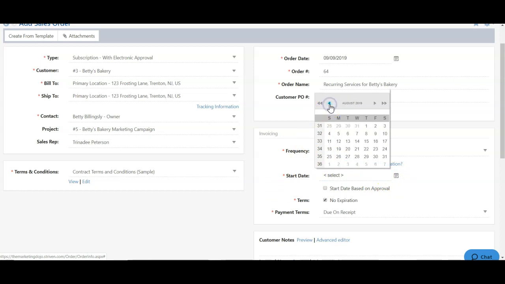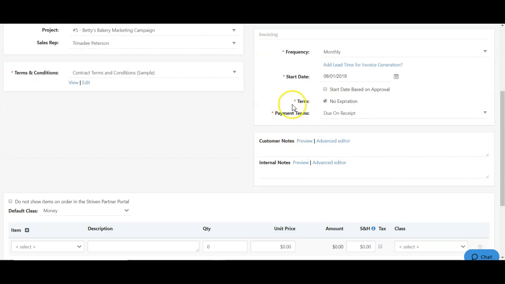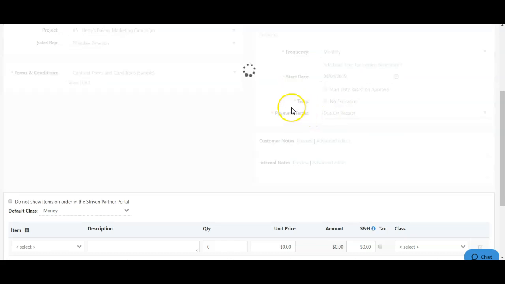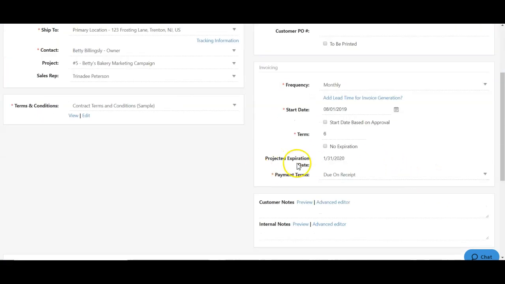So let's say mine actually started about a month ago, so I'm going to put it to August 1st. Keep in mind you can choose to make the start date based on the approval as well. You can choose if your order is going to expire or not. So if this will recur only for a certain amount of times, then it'll expire. You can choose by unchecking this and then saying how many times it should recur. For me, I'm going to say it needs to recur for 6 months. It's going to show me what my projected expiration date is and then also what the payment terms are.